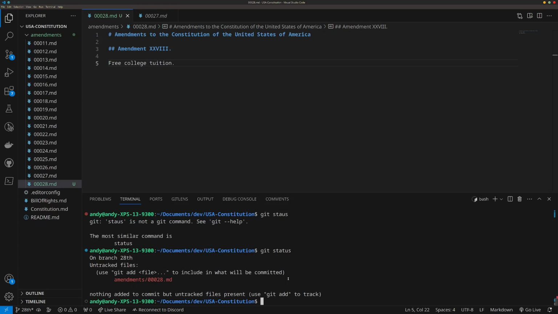Anyways, you'll see here at the bottom, we have untracked files. This is because we've added a new file. This just means that Git isn't even looking for changes in these files. So what you do is you do git add and then the file name. You can just keep auto-completing and it'll work.